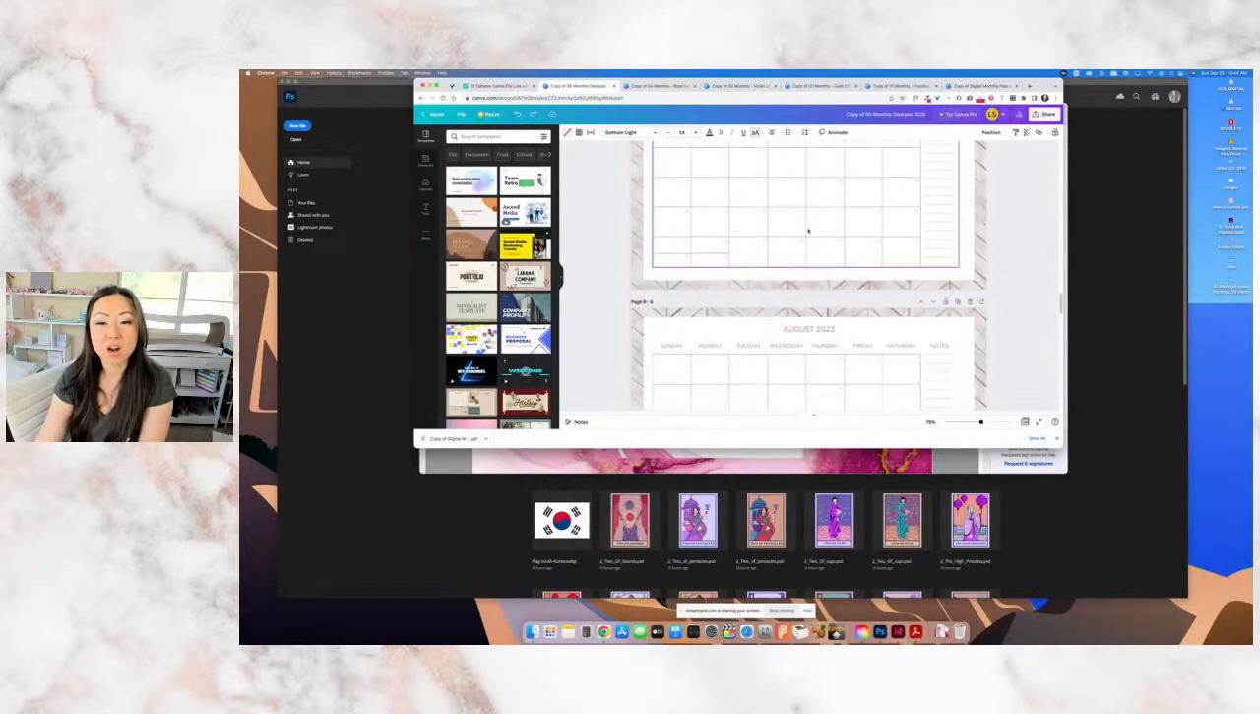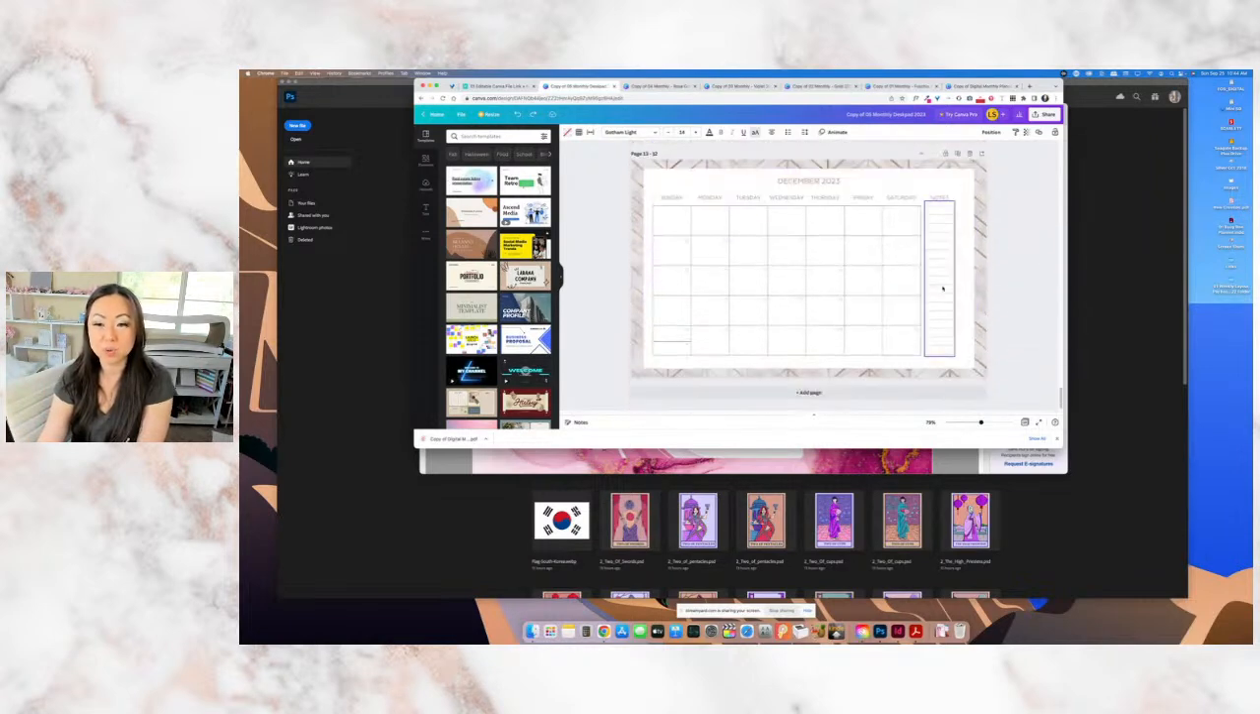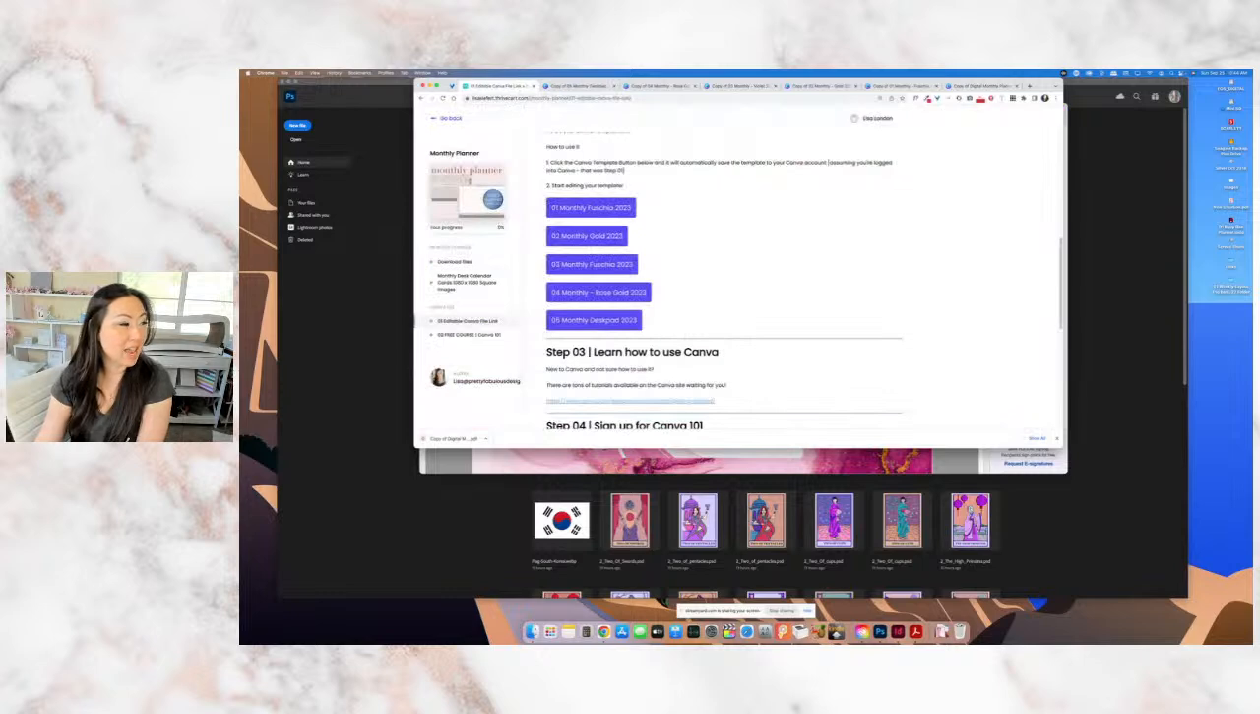So each month is on its own spread. And then you have a section for notes over here on the right. And that is your whole planner. So that's a wrap for all of the Mondays. Does anyone have any questions?